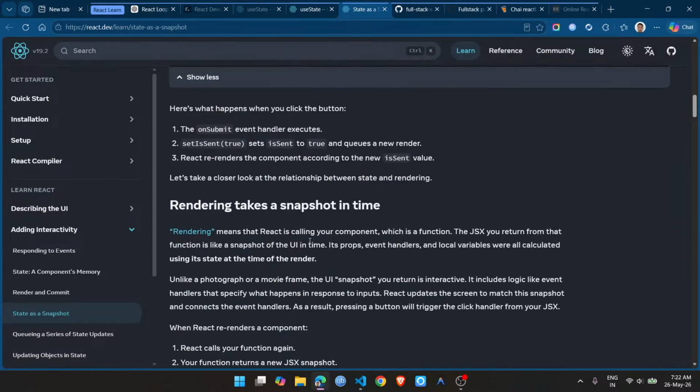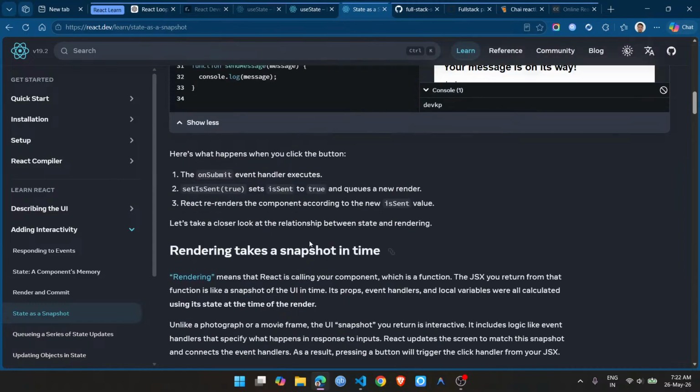Okay, let's move on. Here is what happens when you click the button. The onSubmit event handler executes. It sets the isSent variable to true and creates a new render. React re-renders the component according to the new isSent value. Let's take a closer look at the relationship between state and rendering.